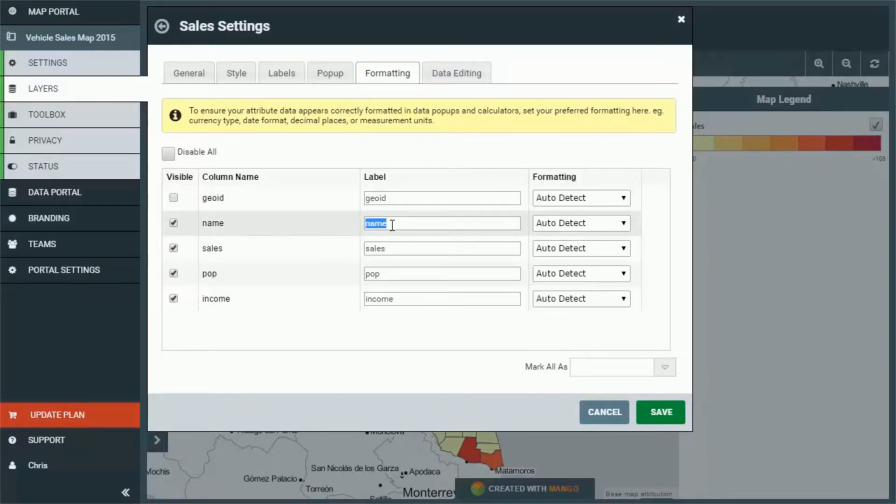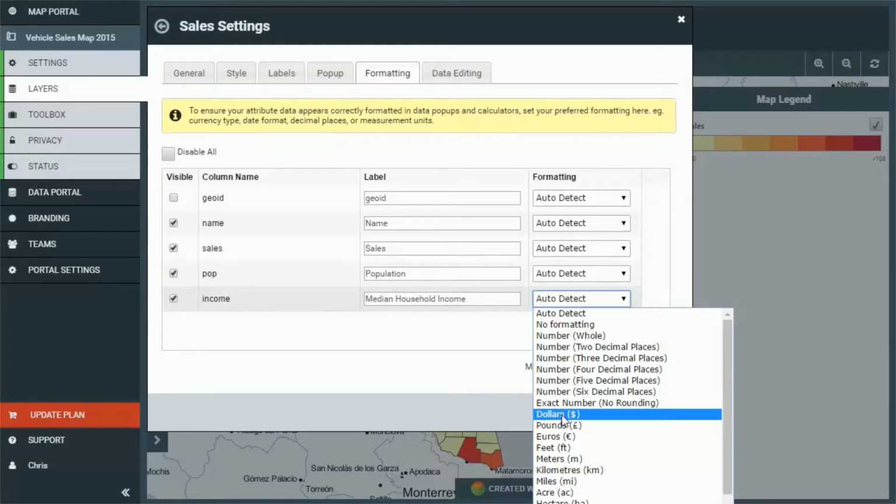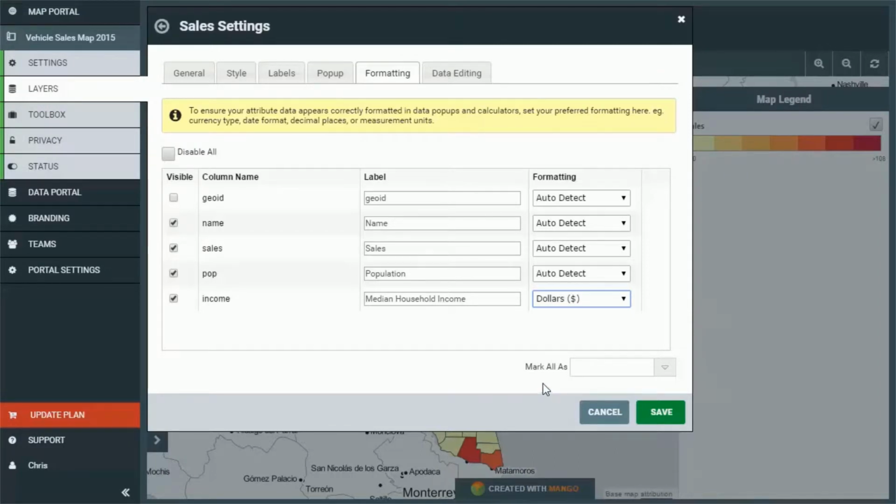The second thing that we're going to look at is the name. So let's capitalize that. Now in the formatting, you can have auto detect, which means Mango will decide for you what type of value it is, whether it's text or a date or a number value. The next one we have is sales. And then we have population, and we have median household income. Now median household income is a dollar value, so I'm going to select dollars, and then the formatting inside Mango will show that as a dollar value.